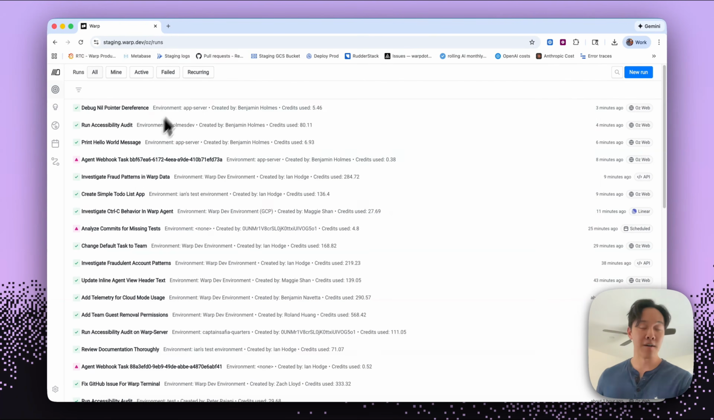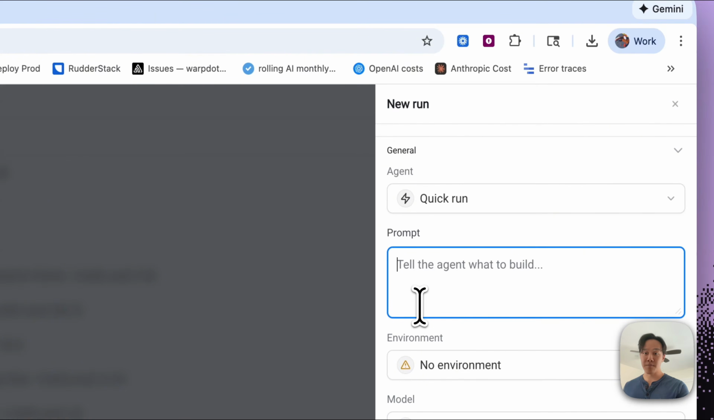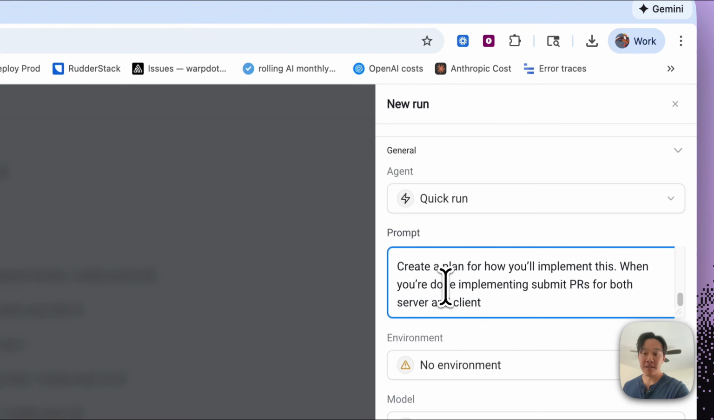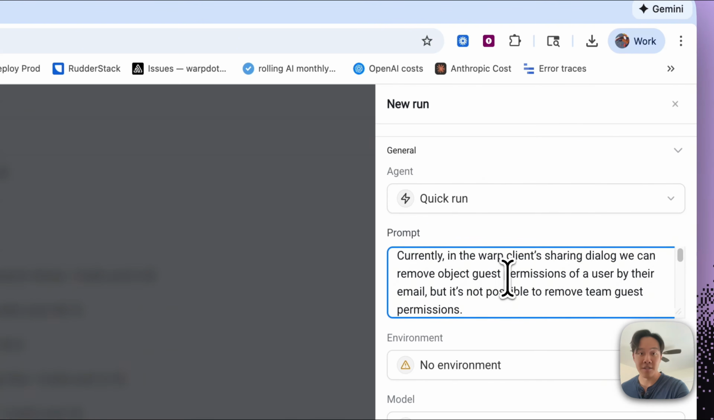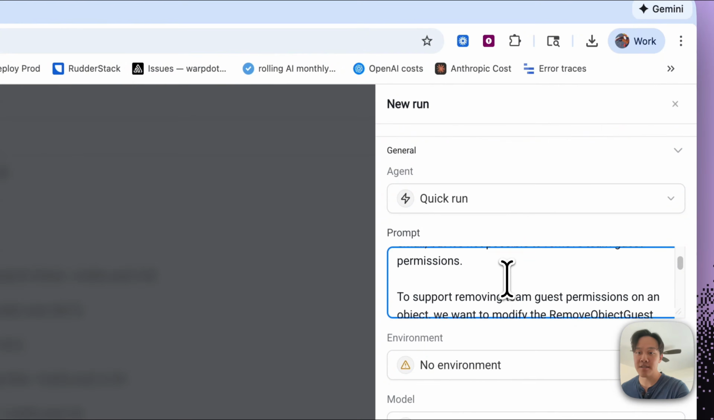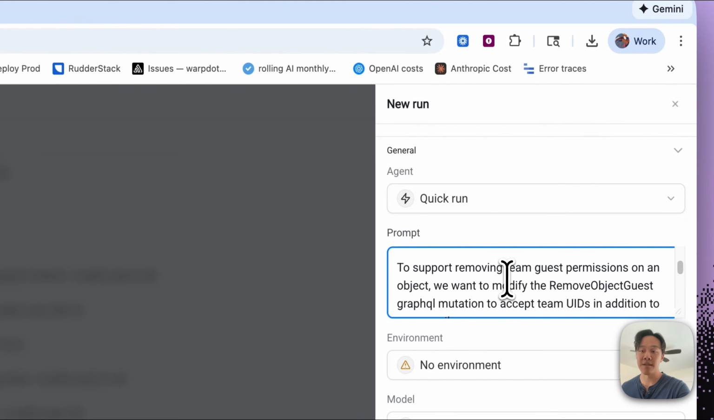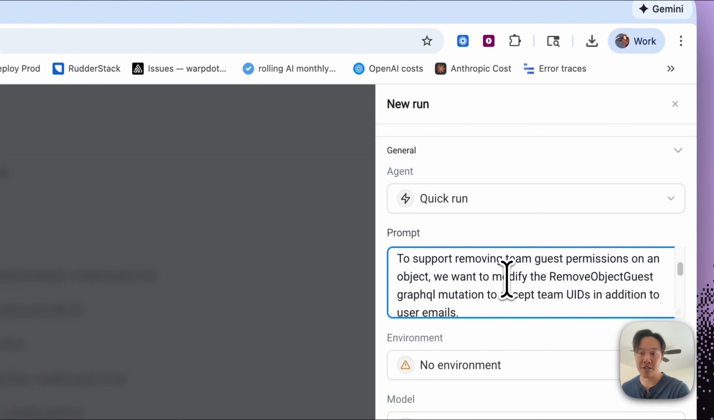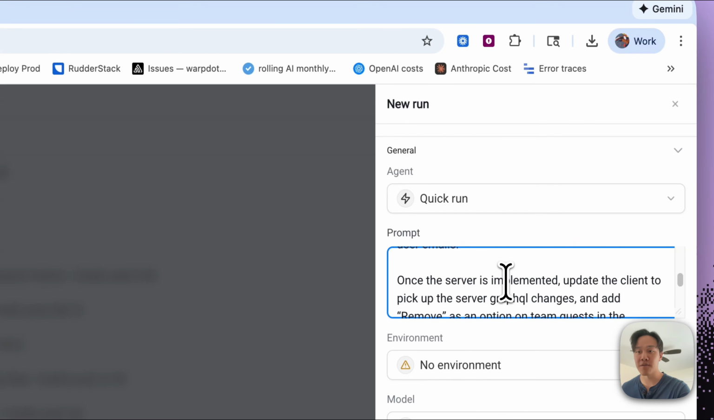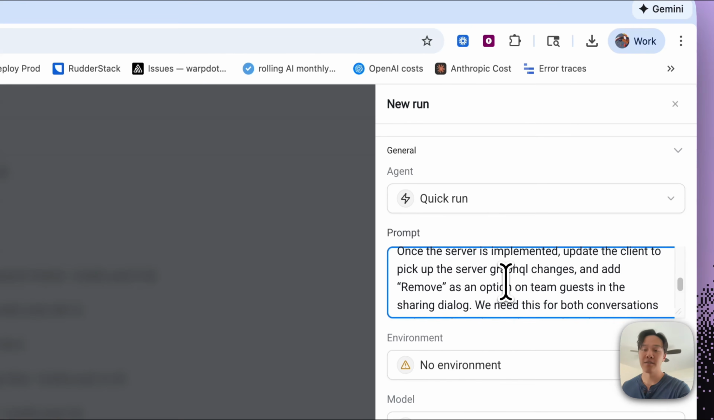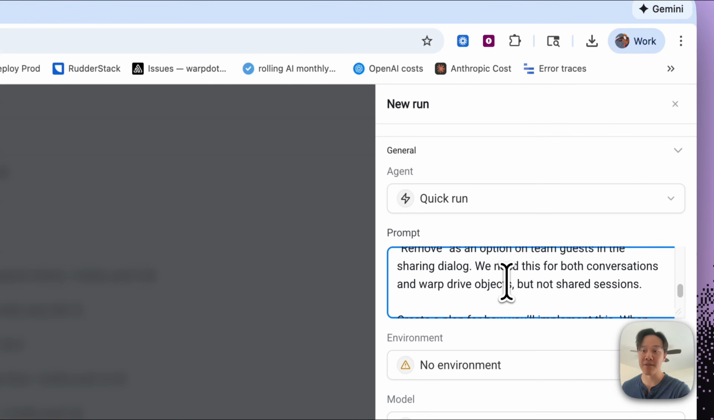So here we have the Oz web app where I can view all my Cloud agent runs and start new ones. And I have a prompt prepared already. So this prompt is saying the Warp client sharing dialog currently doesn't support team guest permissions. And to support it, we need to modify this GraphQL mutation on the server. And then once we add that API to the server, we need to update the client to implement the UI to remove and then hook that up to the API to actually do it.